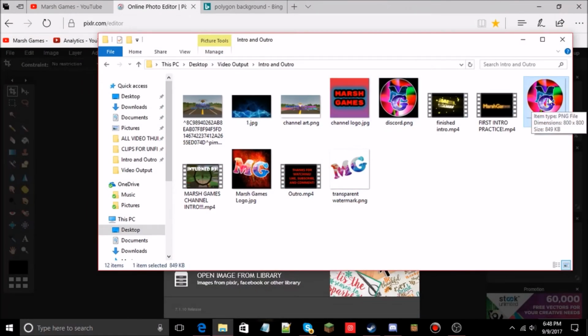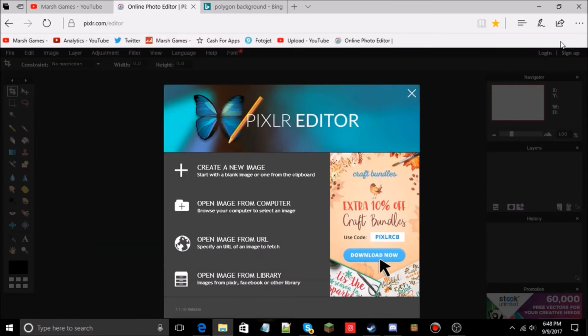I want to do this one, but it's also the watermark. So I think we can have both. I think it'd be completely fine. I like the circle though.